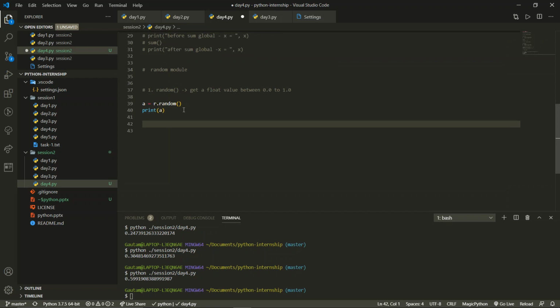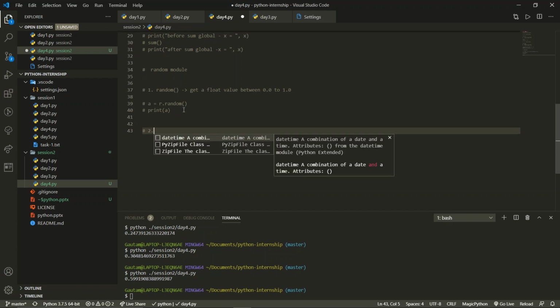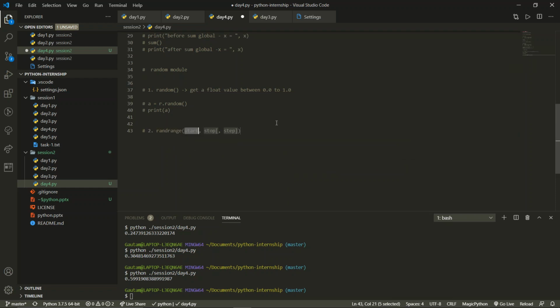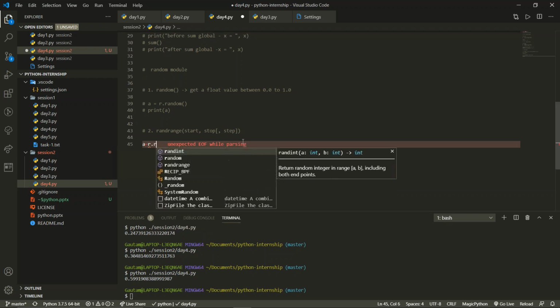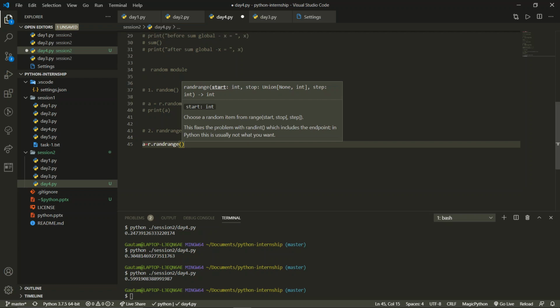Now this was the first function. Now we'll go for the second function. Let me comment this. The second function is randrange. Now we'll just use this function. Let it be a equals r dot randrange, and inside this we're going to have the starting value. Let me start with the number 1 and end it with 8.